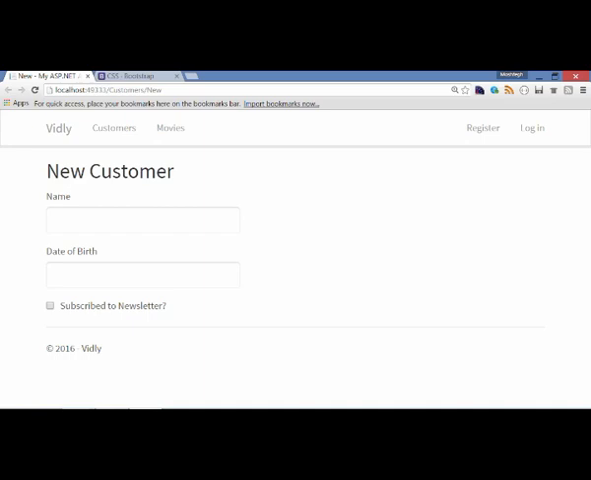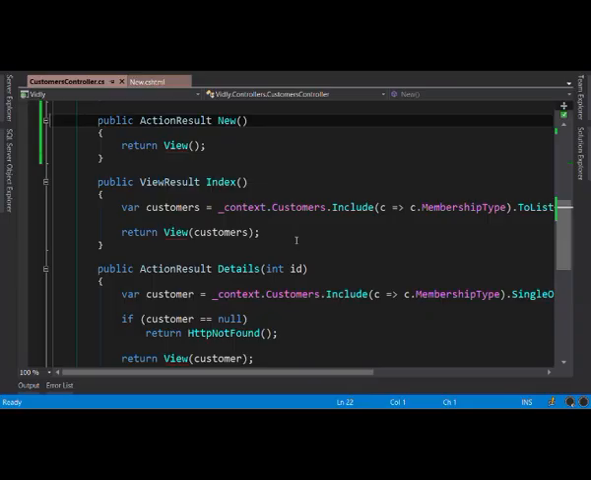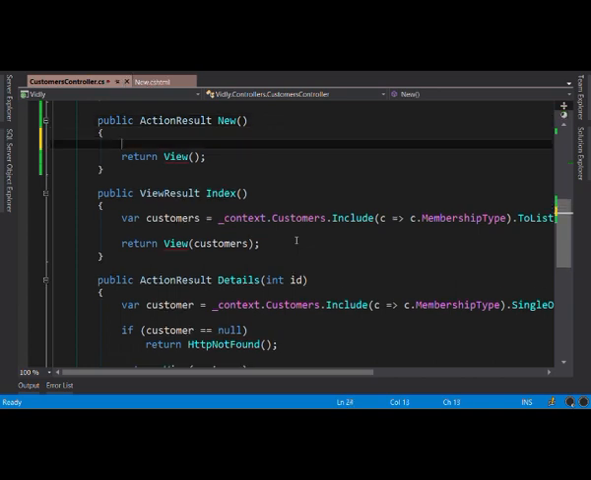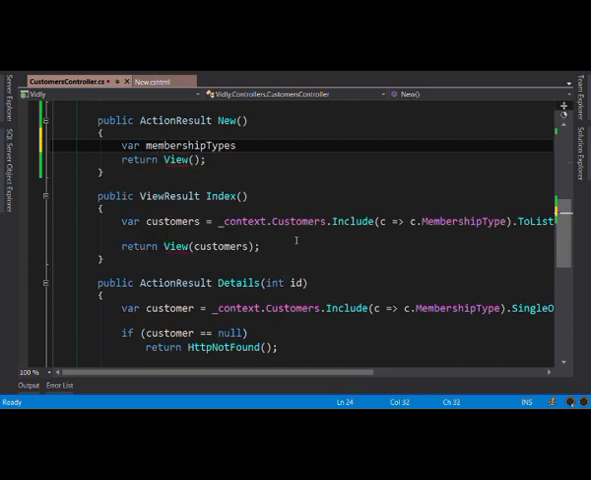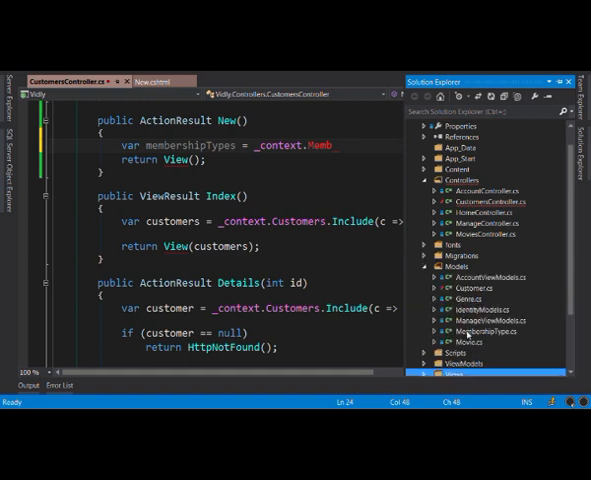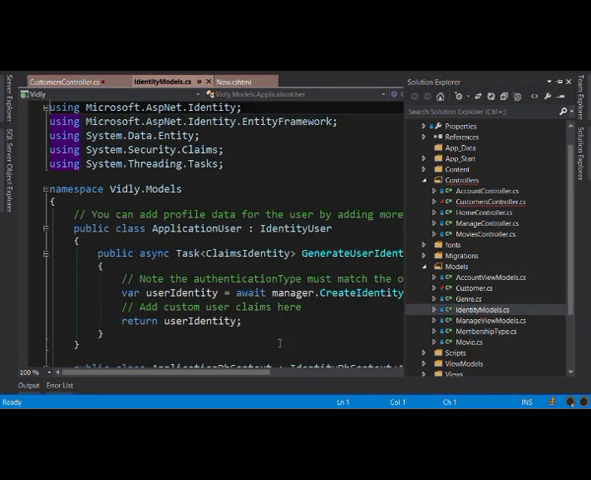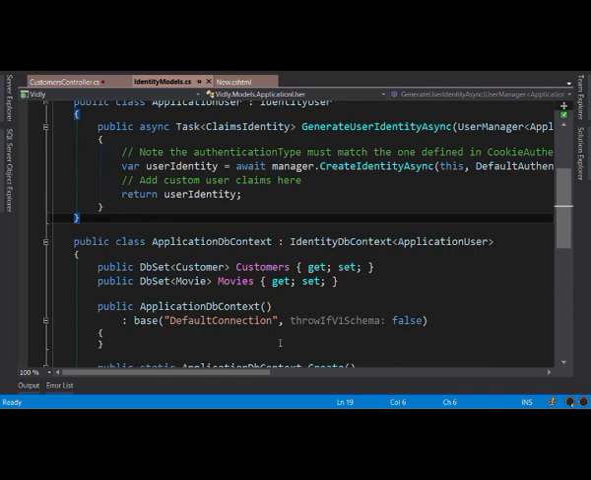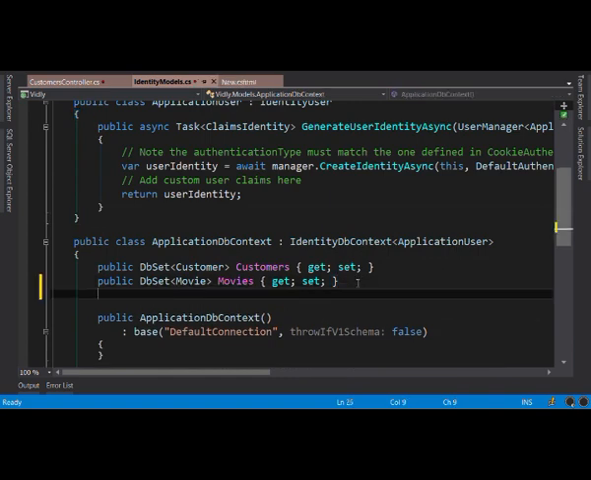Okay, now I want to add a drop-down list to select the membership type for this customer. So back in our controller, in the new action, first we need to get the list of membership types from the database. So var membershipTypes equals context.MembershipTypes. Oops, we don't have that DbSet here. Let's go to Solution Explorer, open up Models, IdentityModels. Here's our ApplicationDbContext. We need to add a DbSet here.